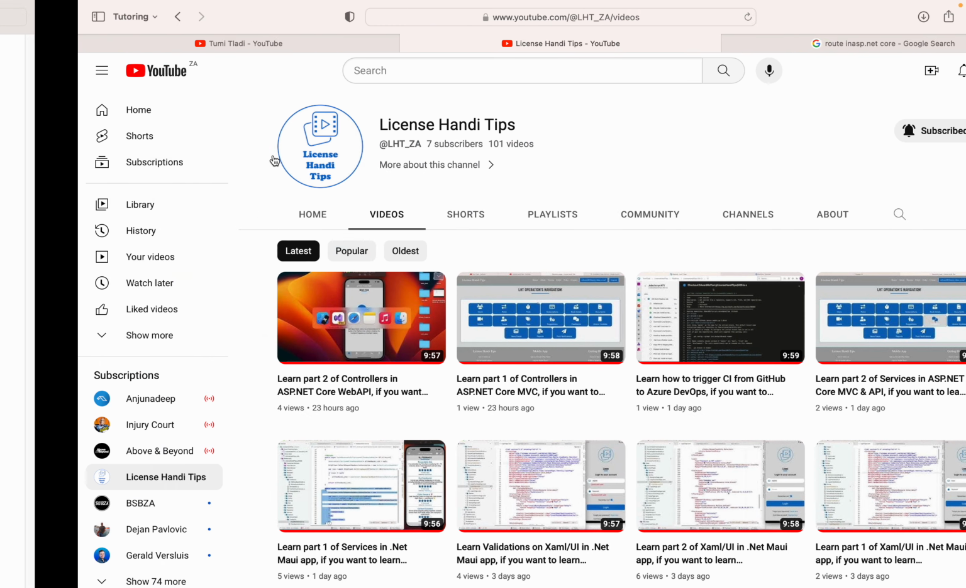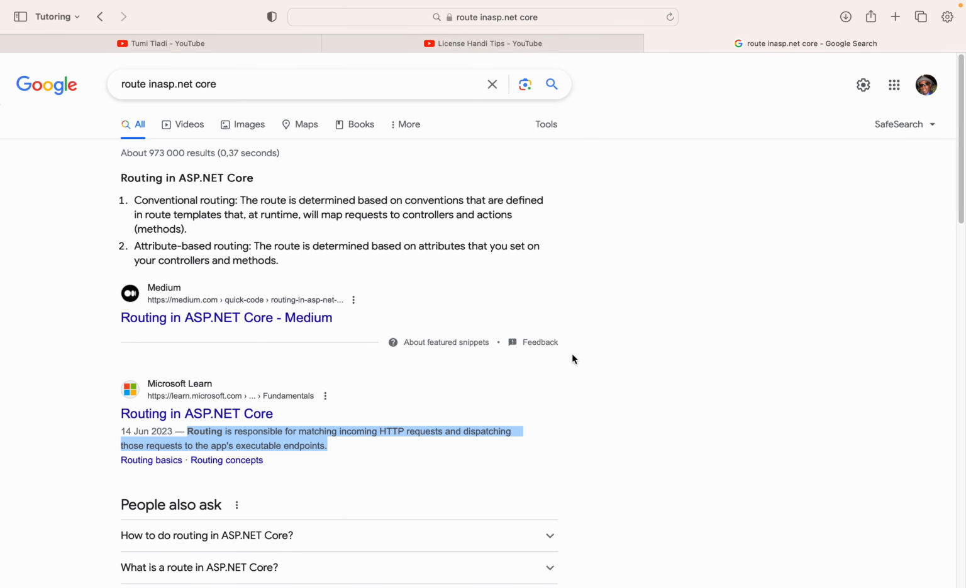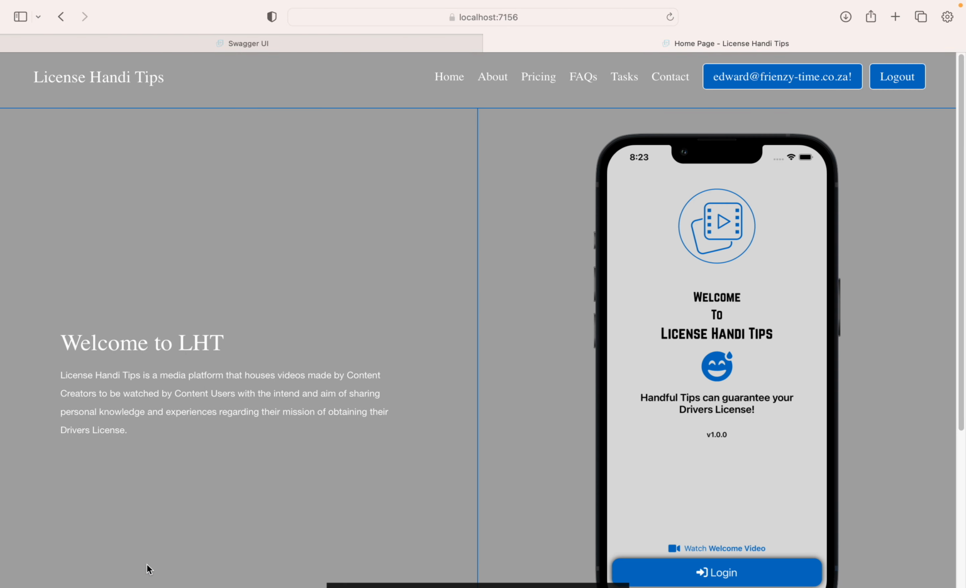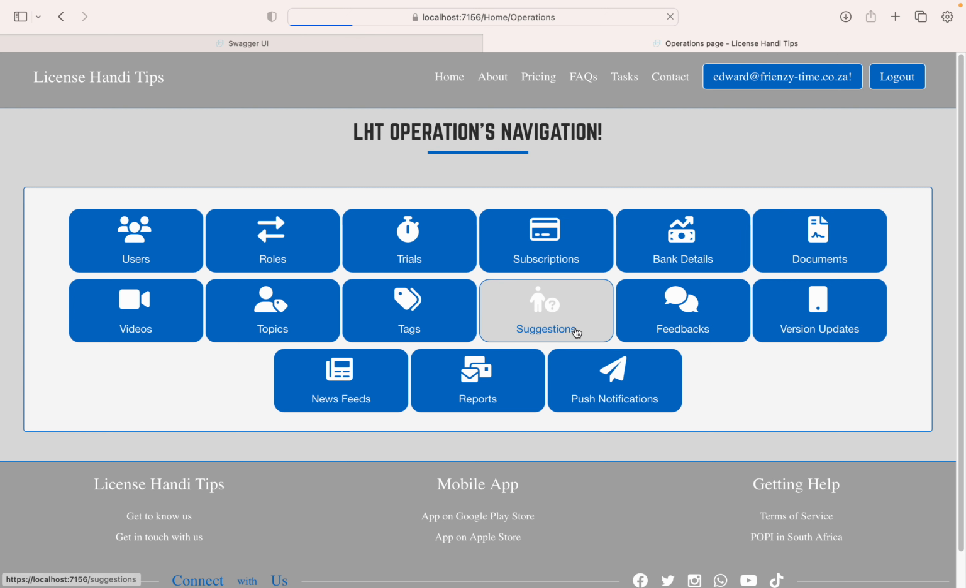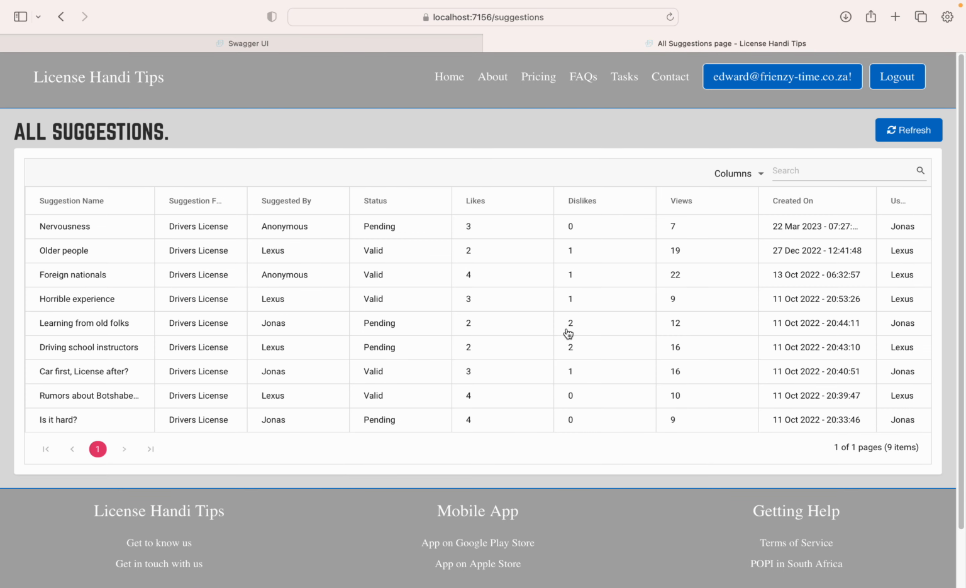So, I have something that I want us to read. According to Microsoft, routing in ASP.NET Core is responsible for matching incoming HTTP requests and dispatching those requests to the app's executable endpoint. Let me make an example. So I have both applications running. This is MVC. I want you to understand something about MVC. Now, as soon as I go to suggestions, this time I'm going to look at suggestions. If I click suggestions, I am asking that there's an incoming request. It's able to match that incoming request and dispatch it to an appropriate endpoint.